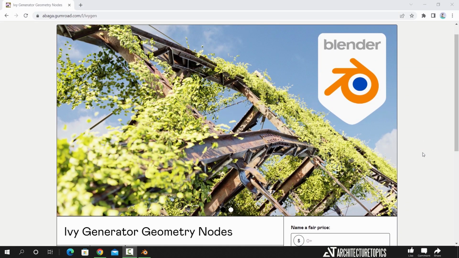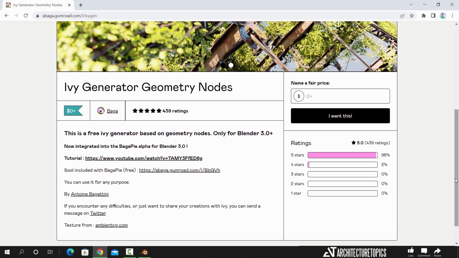First thing we need to do is visit the main site for this tool. This one is made by BAGAPIE, same author of the Baga tools we explained in the previous videos. This one, as most of the geometry node based tools, needs Blender 3.0, so make sure to download it, and just request the ivy from this button. Although this tool is totally free, you can always tip the creator for his amazing work.